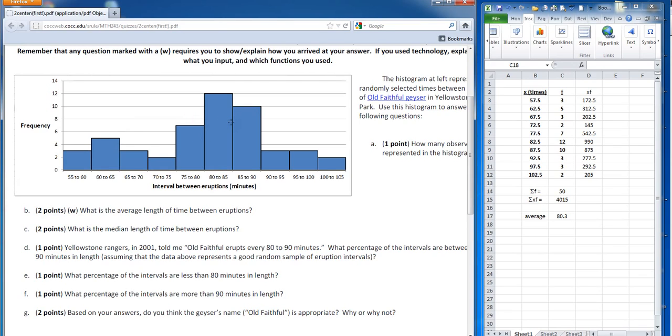Next question is, what about more than 90? Well, if we had 40 and 44, altogether that's 84. That must leave 16% left. 16% are more than 90. And so that's the 3 numerical answers for C, D, E, and F.